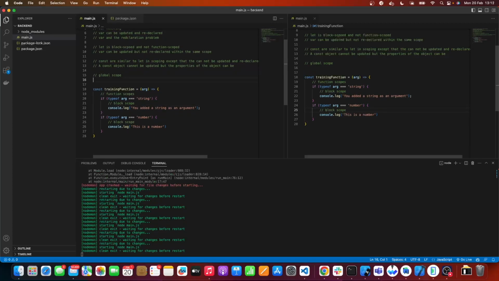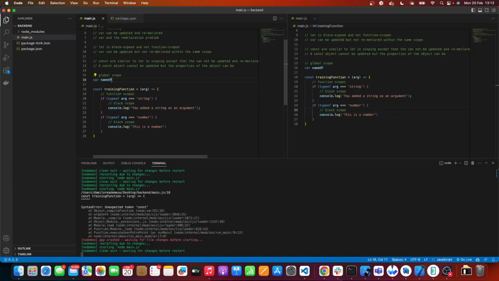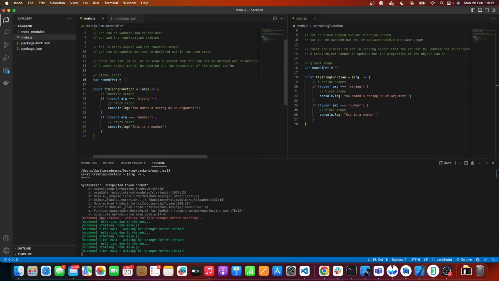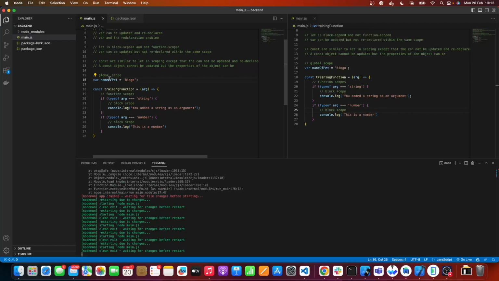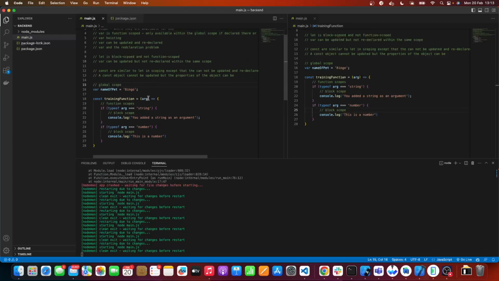So let's assume that we declared a variable. Let's look for name of pets. Name of pets is equal to, what's the name of your pet? Bingo, right? You have a dog, right? Okay, Bingo. Now, this variable called name of pet, does it have a global scope, a function scope, or a block scope? It has a global scope because it's declared within the file.